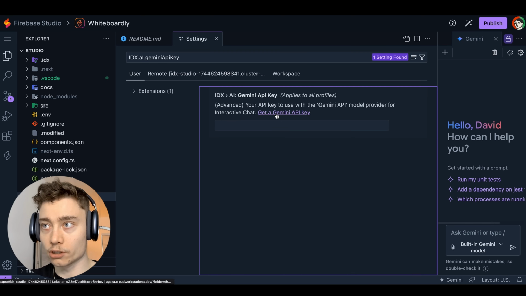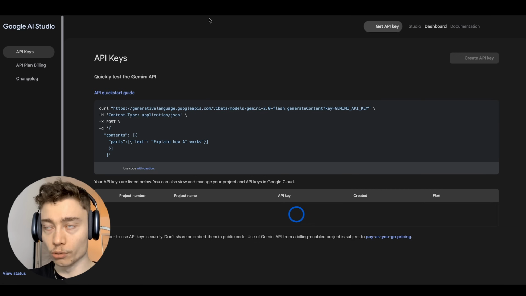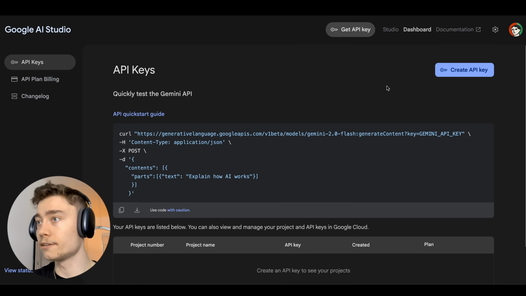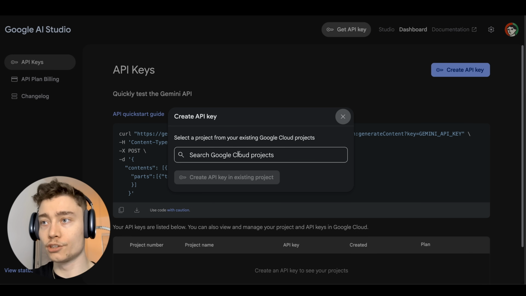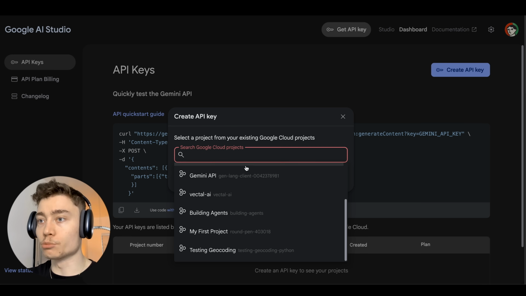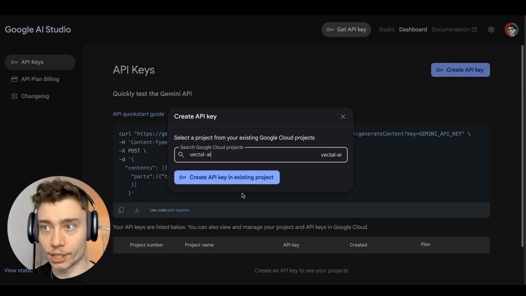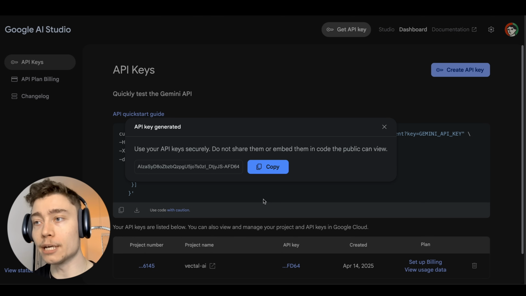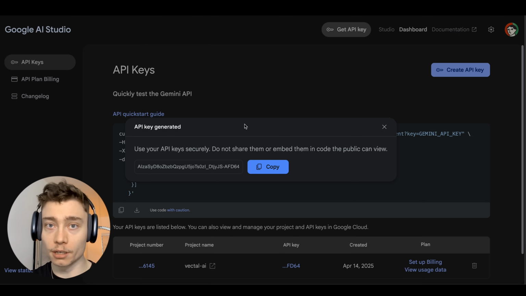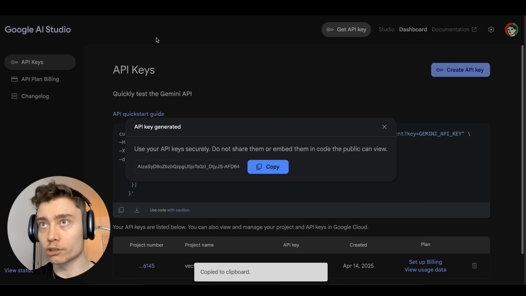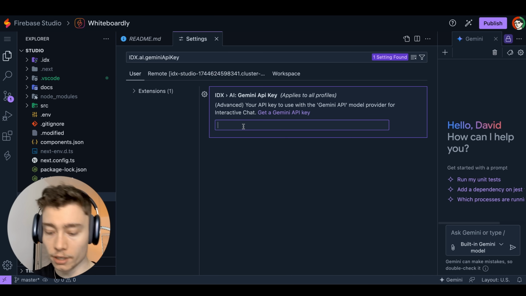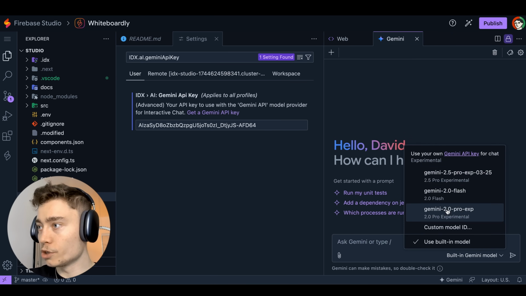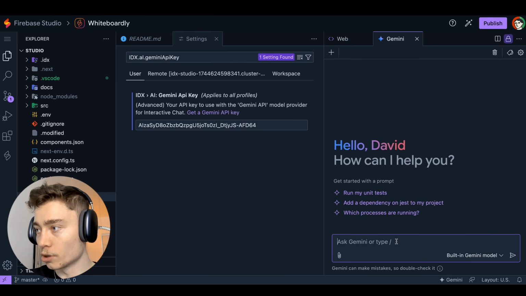All we need to do is click on this link, which will open up the AI Studio. And in here, simply click on Create API Key. Now, you do need to assign it to one of your Google Cloud projects. So I'm just going to select Vectoral AI, which is my startup, and Create API Key. And boom, there it is. Now again, do not share your API keys with anybody. Treat them as passwords. I will delete mine before uploading this video. So click on Copy, go back to Firebase Studio, and paste it in here. And now we should be able to select Gemini 2.5 Pro, and there it is. Make sure Gemini 2.5 Pro is selected.